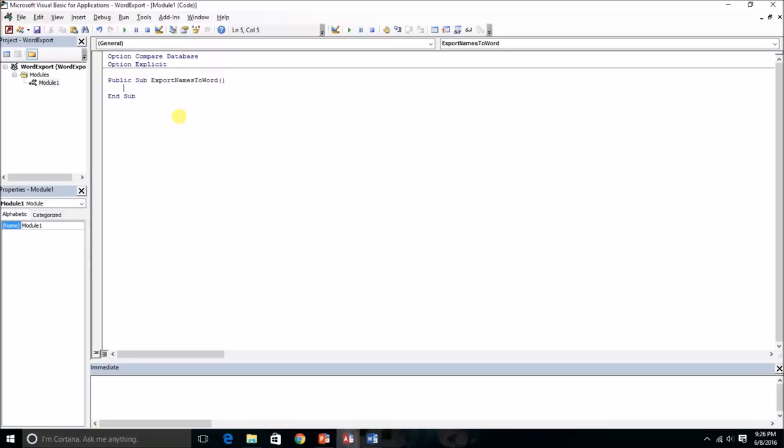I need to dim a couple of objects so that we can work with our Word document. The first object I'm going to call WApp, and it's a type of Word application. So we're actually opening up an instance of Microsoft Word. Then I'm going to dim a WDoc as a type of Word document. This is going to be the actual document that we open up. So we can set our WApp object equal to a new instance of Word application.